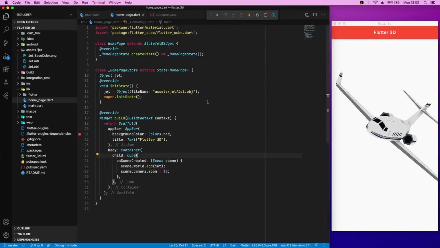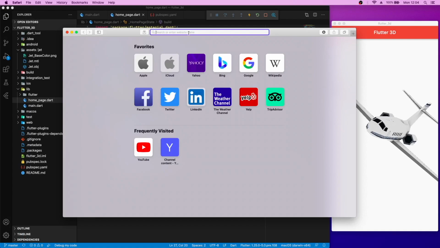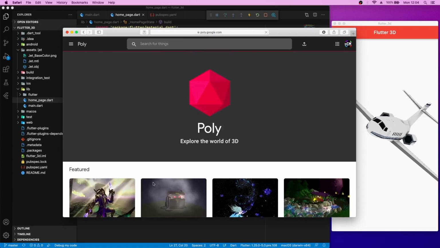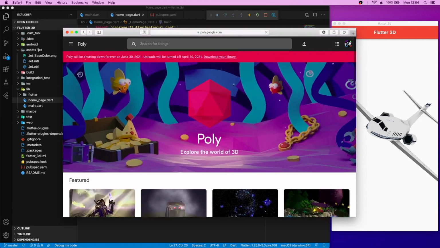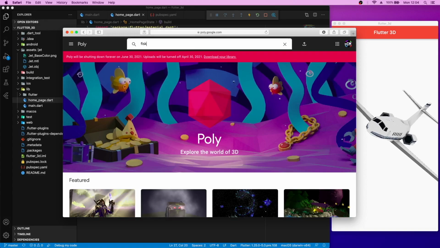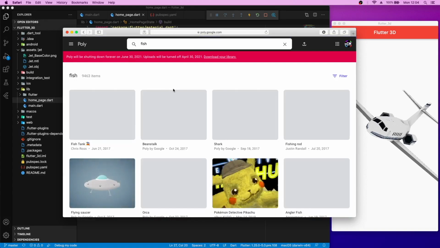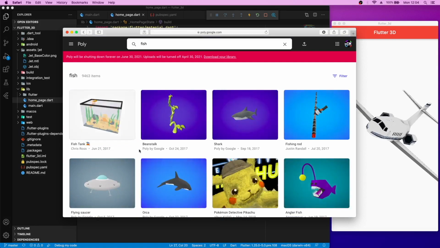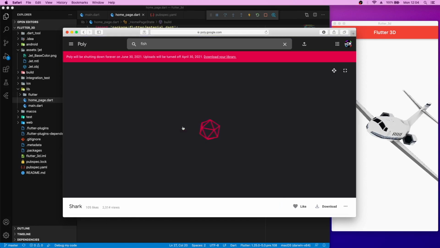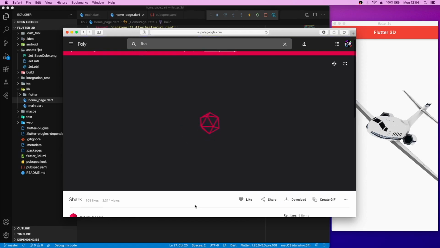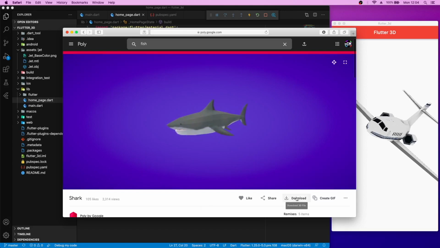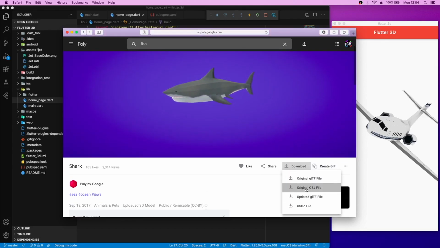If you want to add more objects into the scene here, you can do that. So now let's add another one. I'll be downloading another one from the Google Poly website too. Let's try downloading a fish for now. Let's try this shark here. Download the OBJ file.